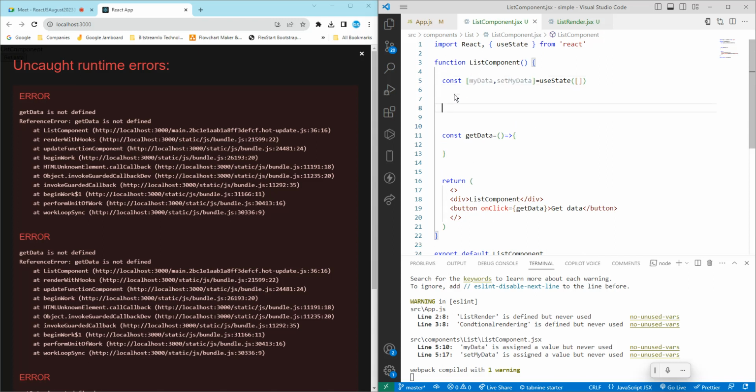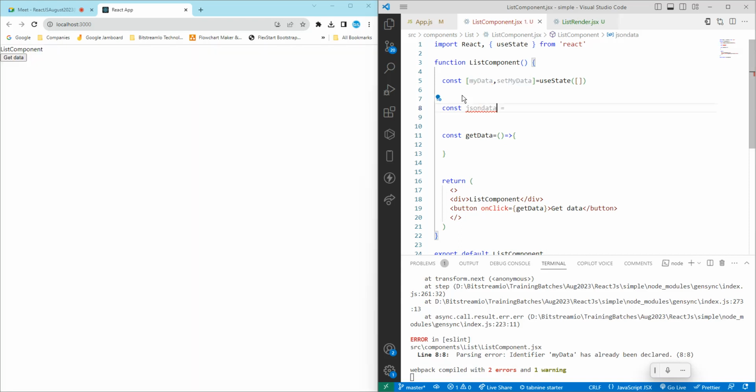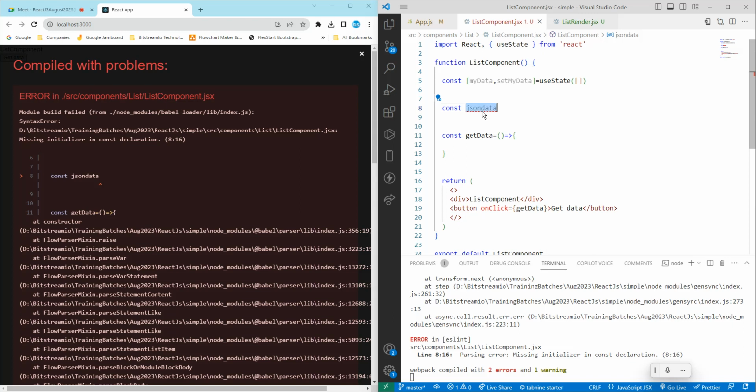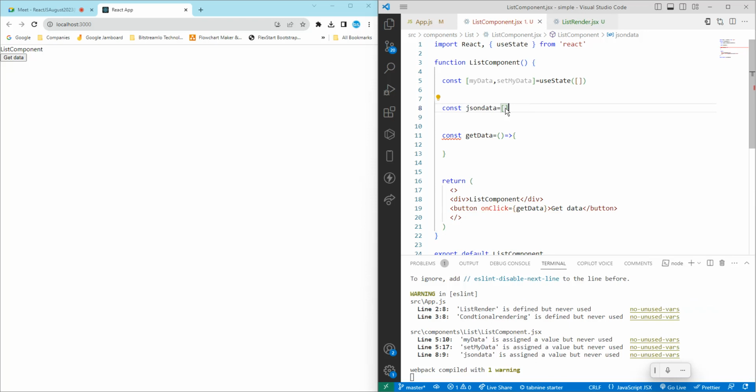So how to do that? const myData. This is my data. I need to set it, or else I can take JSON data. We are going to set this data, equals square bracket. First a square bracket. I want to add my JSON data.